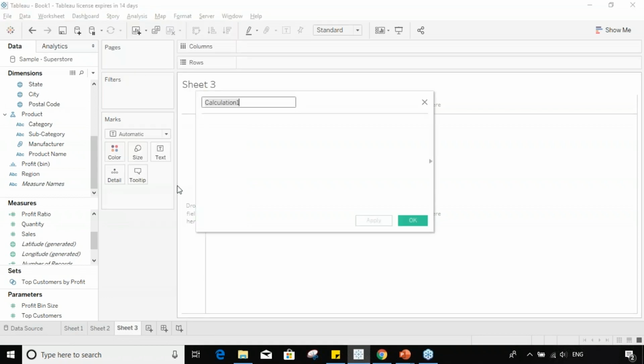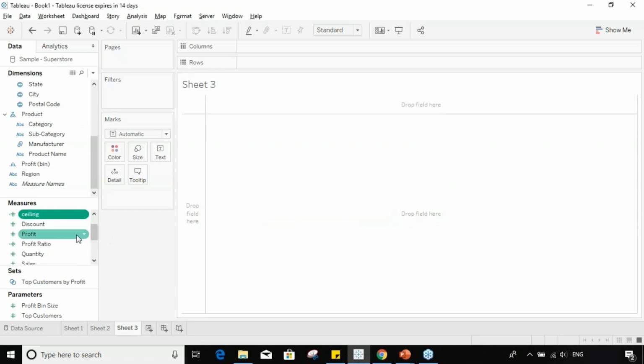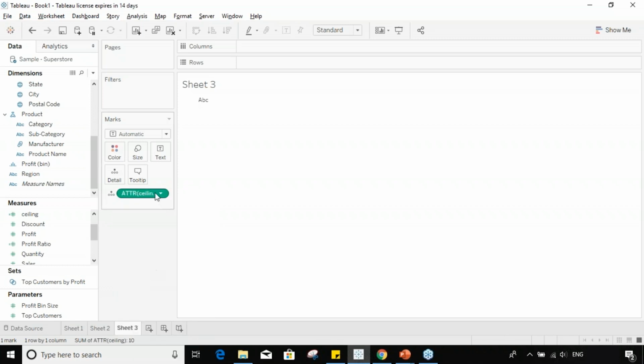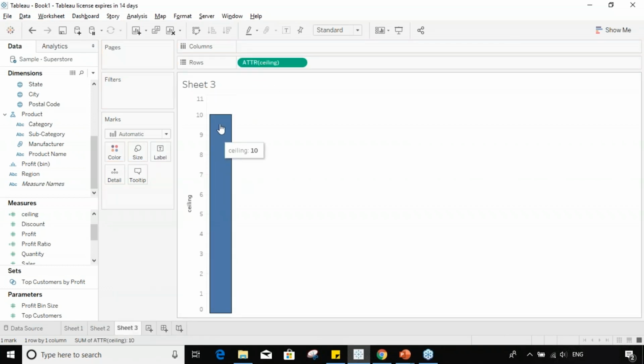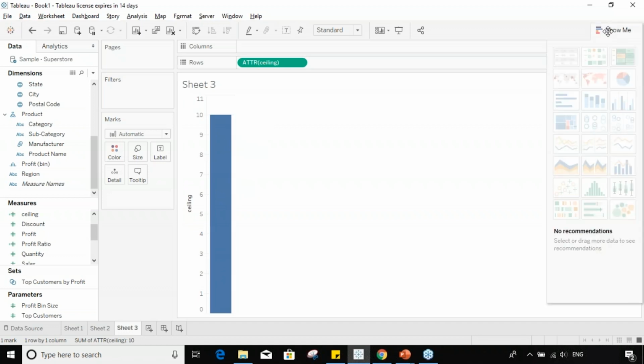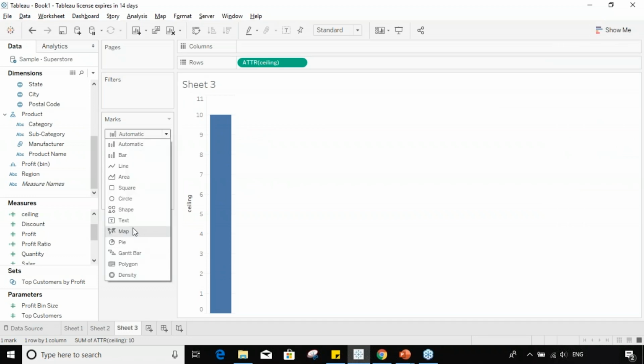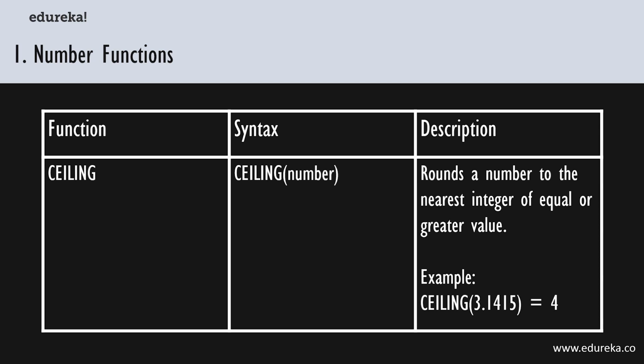So here again, I'm going to go to create calculated field and I'm going to name it ceiling, and then I'm going to put in 9.1265, just any number. So as you can see, what ceiling did was it rounded off that number to 10, right? So that's all about ceiling.